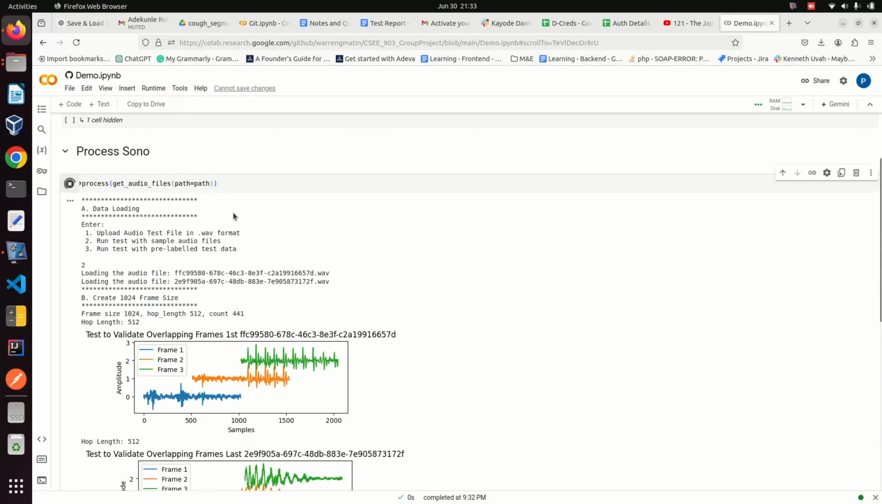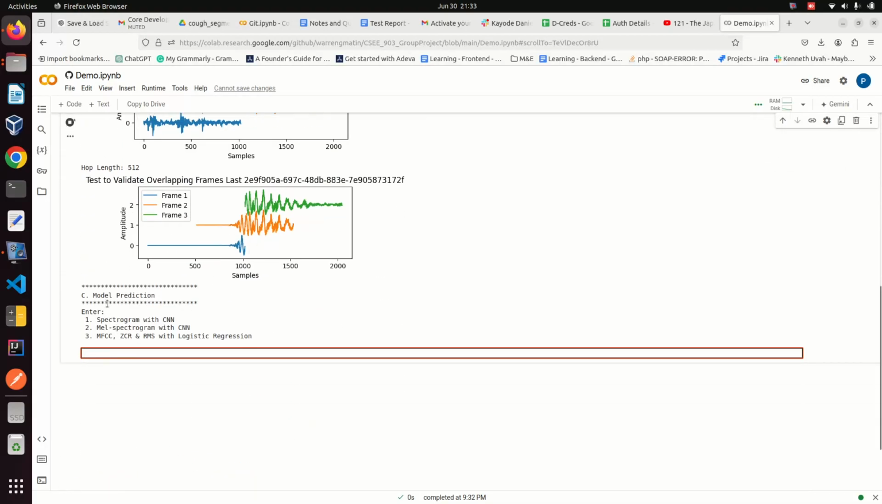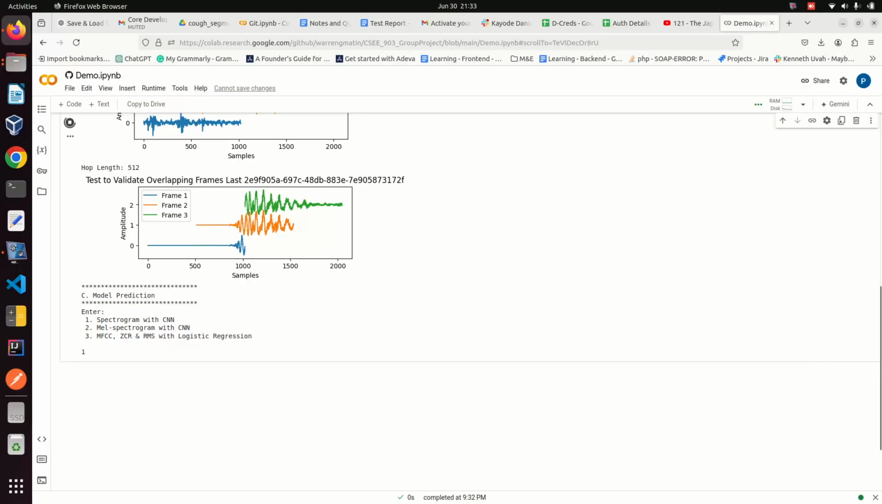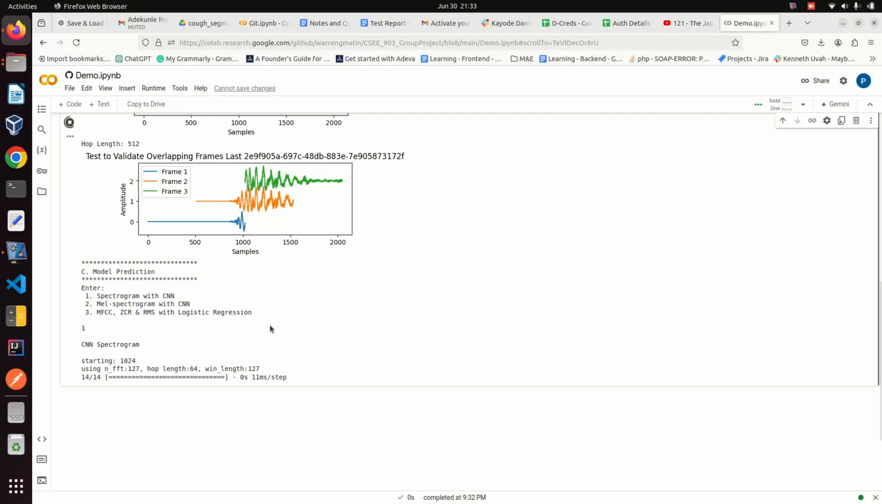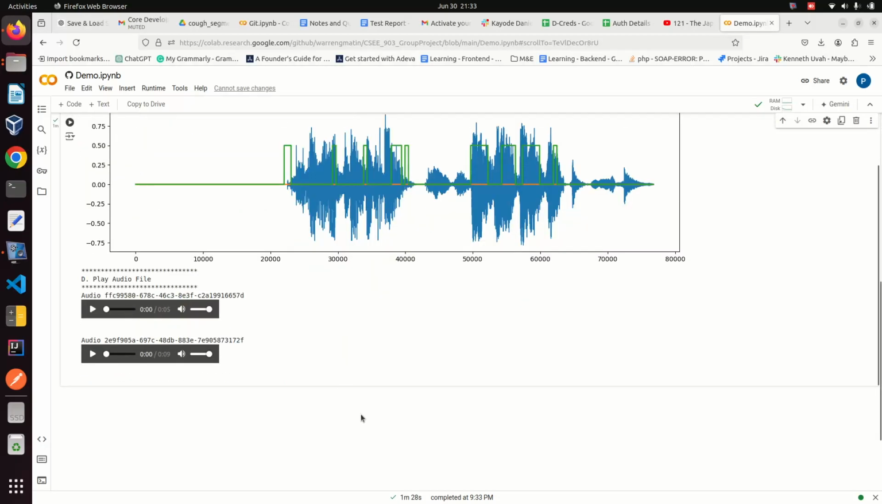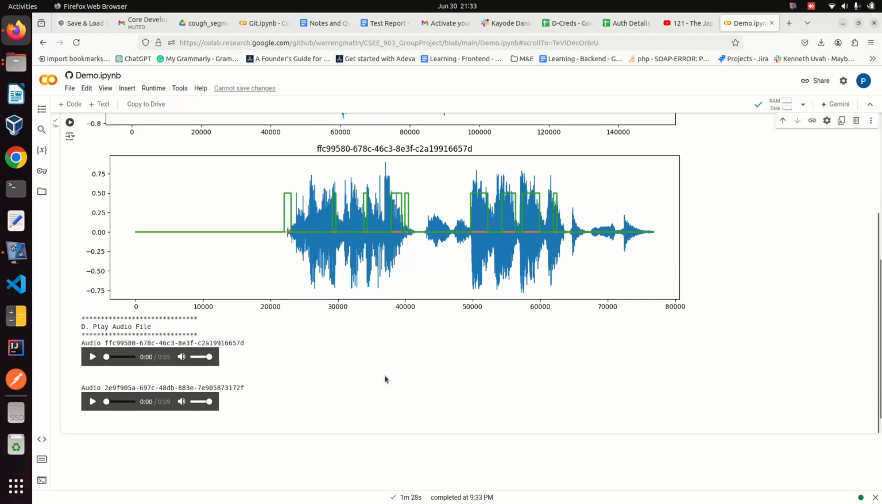It would go through various stages, then give you a next prompt asking you what model to select. At this stage you can incorporate other models. I'll just go with spectrogram because it's the fastest to run. My Colab environment is kind of slow. If I switch to a different Google account, this would run way faster, I think because I have used up all my free limits.